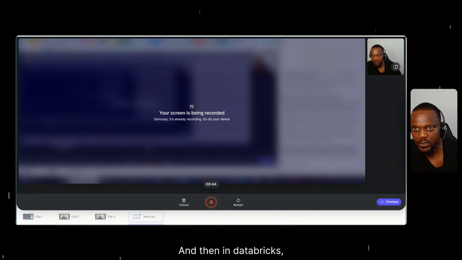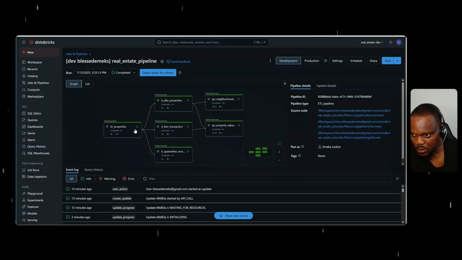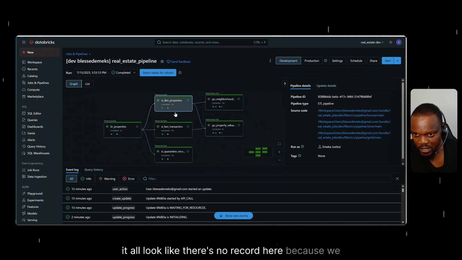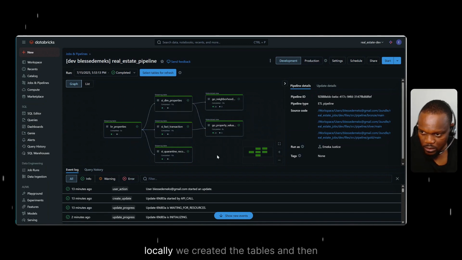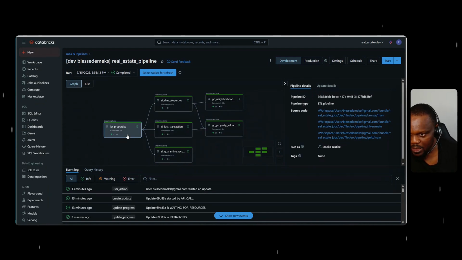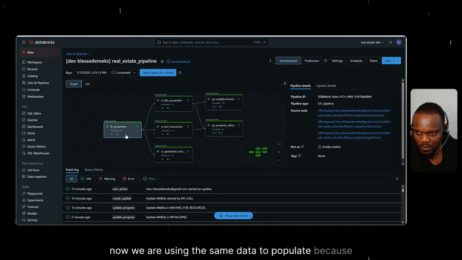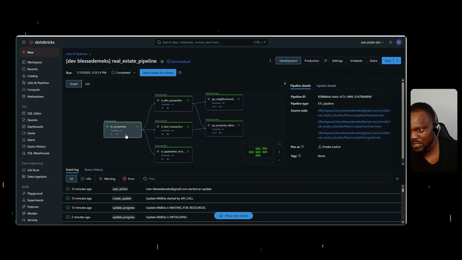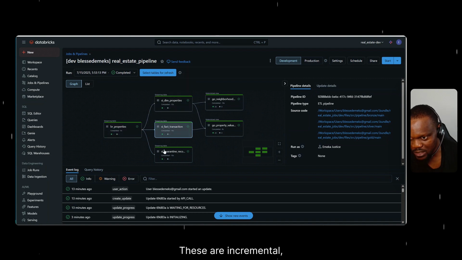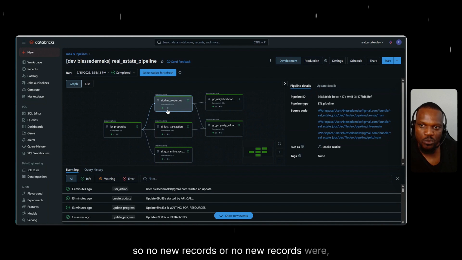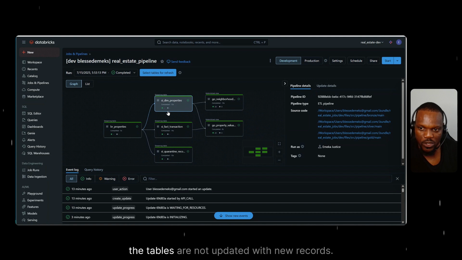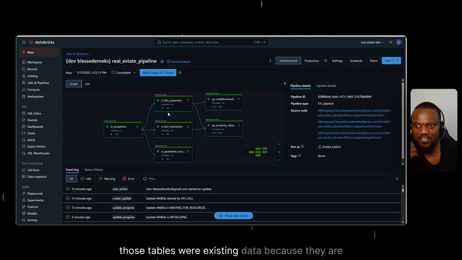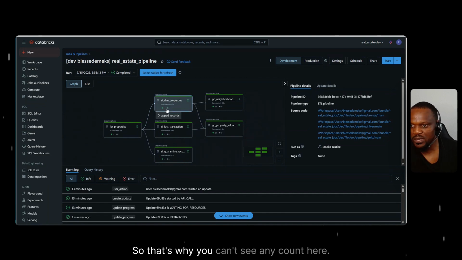And then in Databricks, you can see there's no record here because we already created the tables when we deployed locally. We created the tables, and now we are still using the same data to populate, because it's an incremental table, especially the streaming tables. These are incremental, so no new records were found, and because no new records were found, the tables were not updated with new records. So basically what we are trying to inject into those tables was existing data because they are incremental. So that's why you can't see any count here.